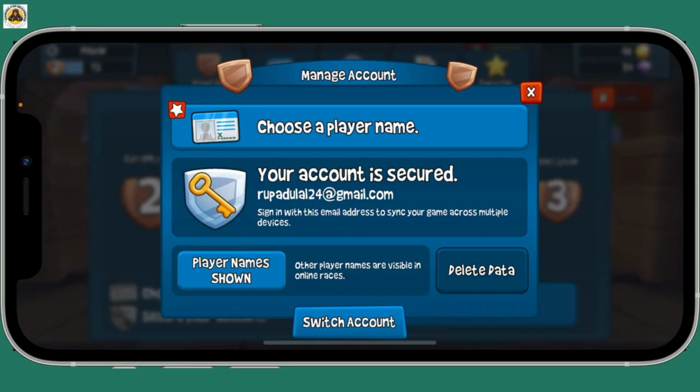Securing your account with an email allows you to back up your game progress to the cloud, making it easier to recover your data if you switch device or reinstall the game. So that's how it's easily done.